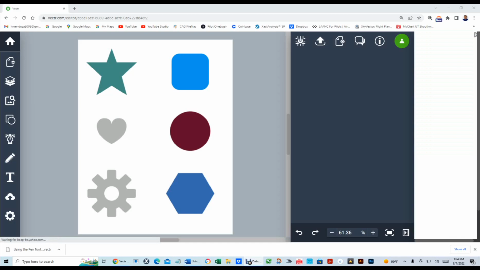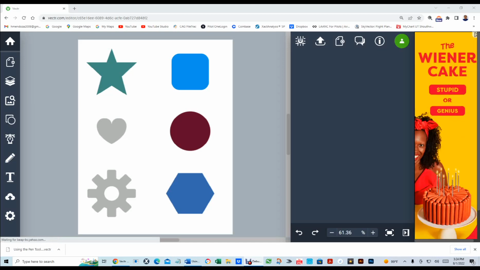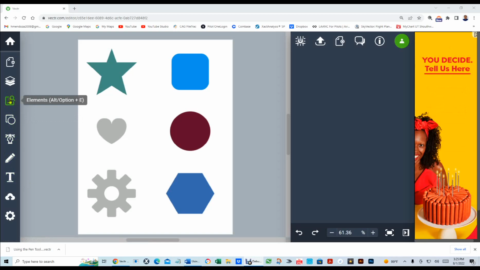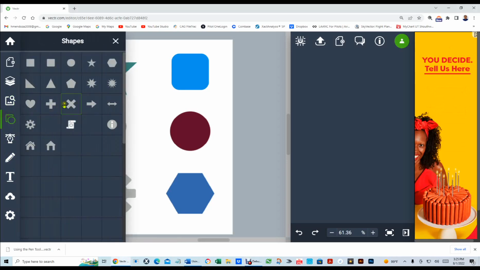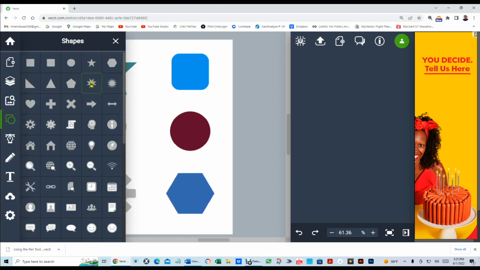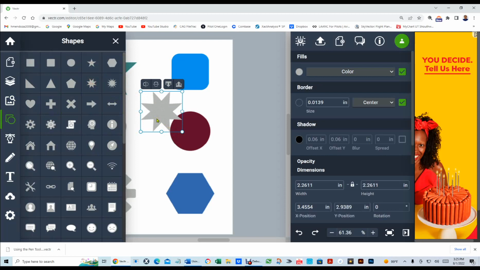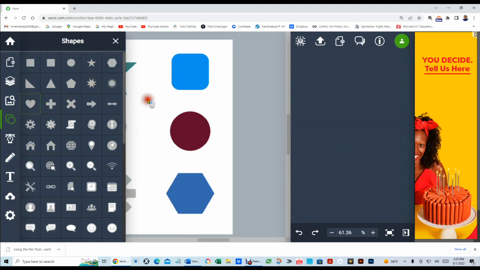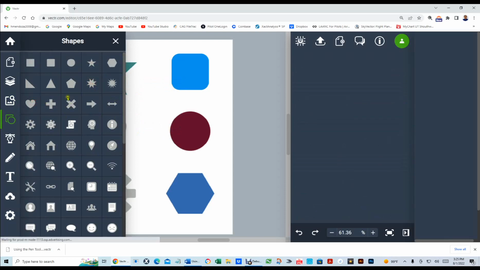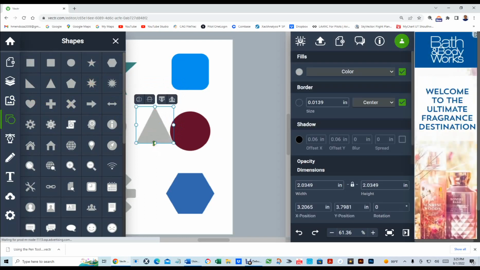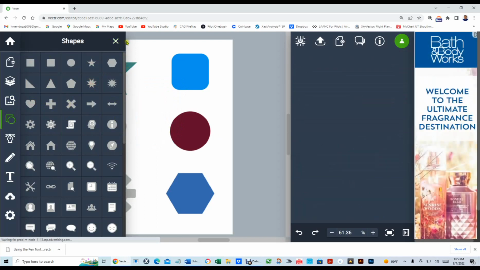Okay, so I got some items here. And these things here, you actually can, using these elements options, using the shapes, you can create all kinds of things like stars, starbursts. Okay, you can create some hearts, triangles. But this is not what I wanted to show you.